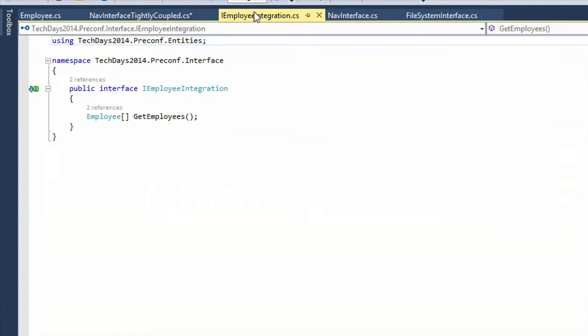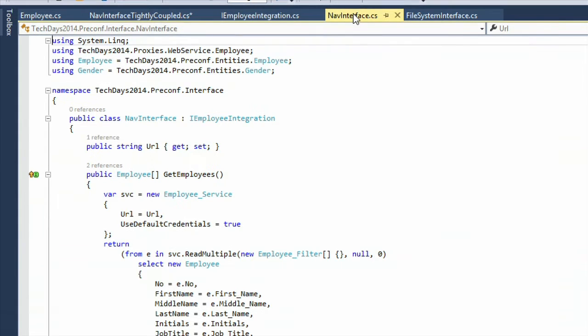So I don't care how the employees are retrieved, I just call this method. And then the next step would be, of course, to simply implement that interface. So essentially I implement this iEmployee interface on my class.